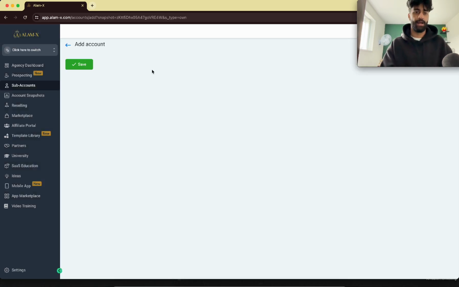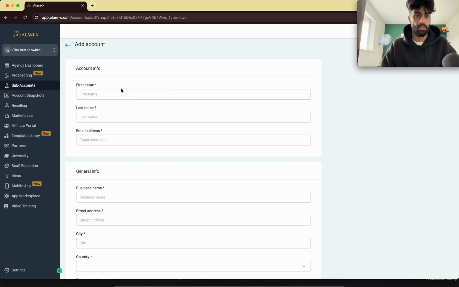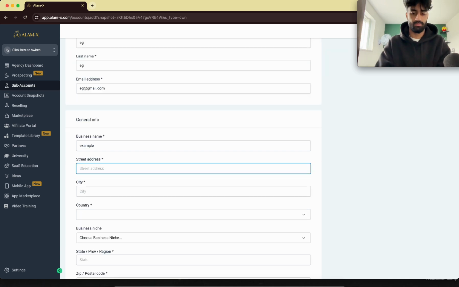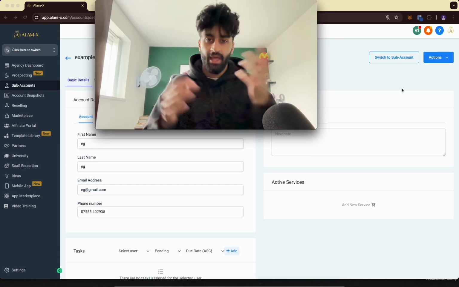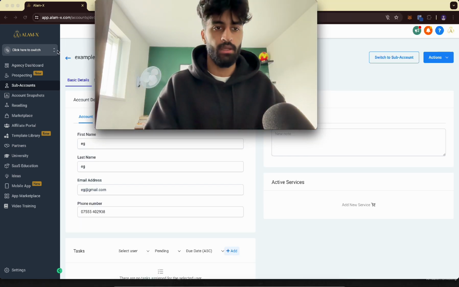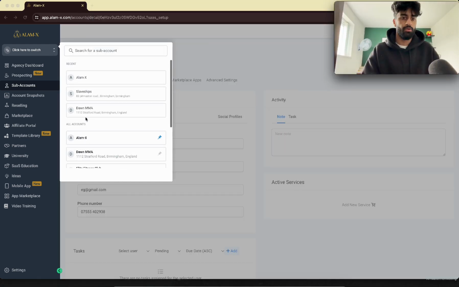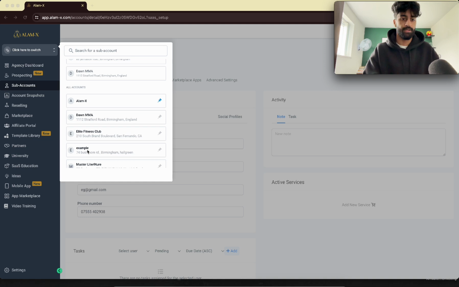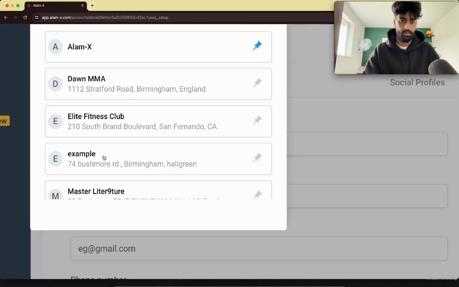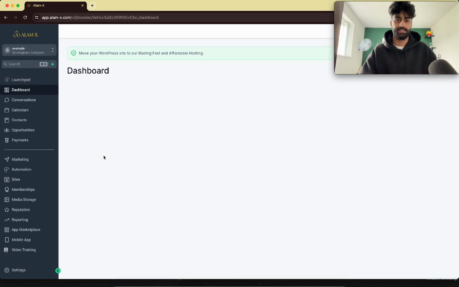Let's add the account manually. This is just an example account. Let's put the name as example, last name as example. I'll fill this out. Now the account is made, okay? So what we want to do is go to the side and find our sub account, which is called example, remember? Click that. Now we're going into that sub account.